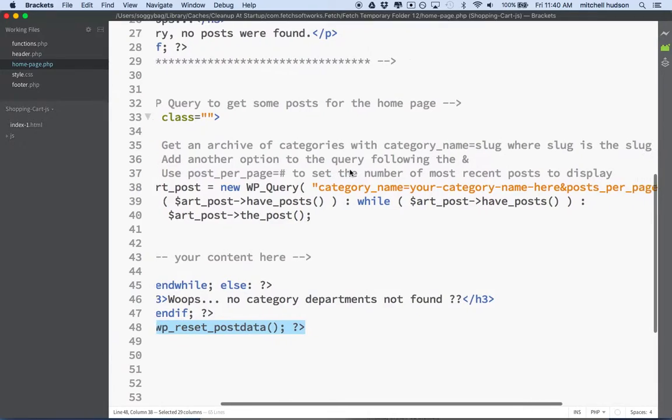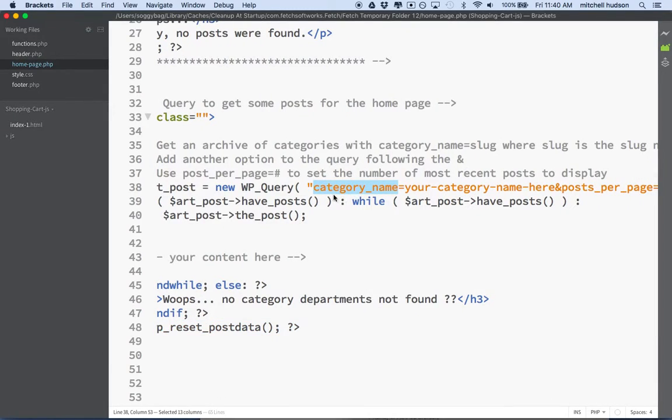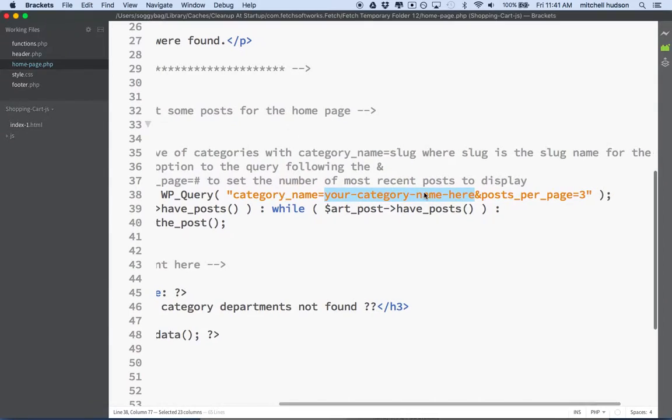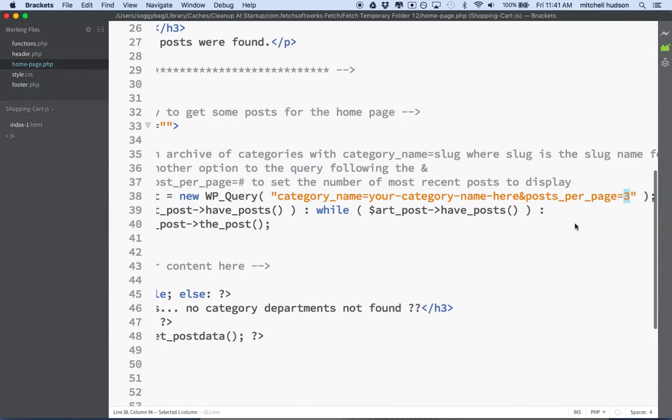So what we want to do now is edit this area here, and it says category name, and you'll notice I put your category name here. You're going to put the name of a category of posts that you want to display, okay? And then if we scroll a little further to the right, it says ampersand, and then posts per page equals 3. So I'm going to show 3 posts on my page, and I need to name what category those posts will come from, okay?